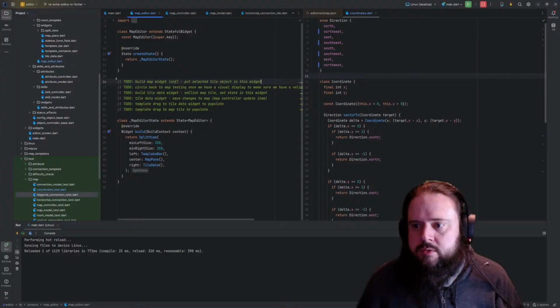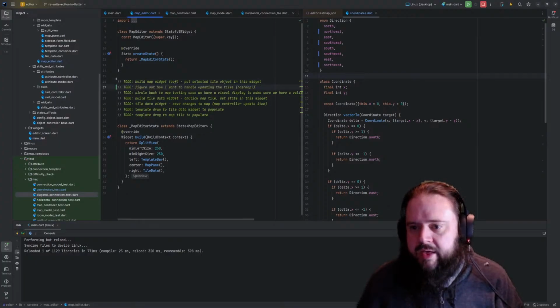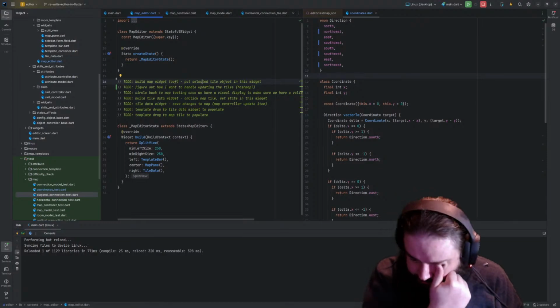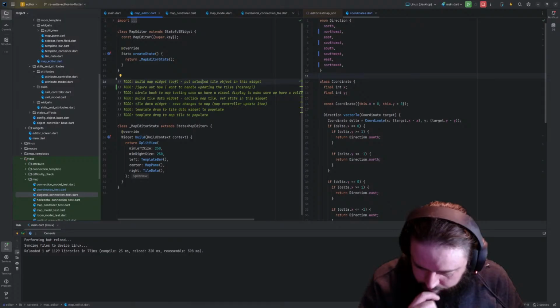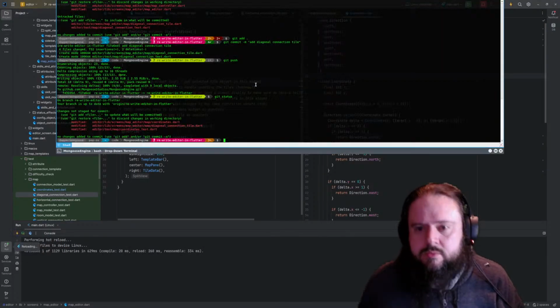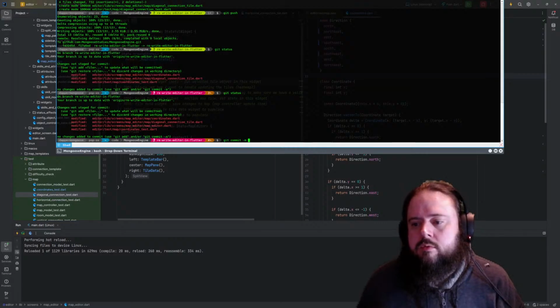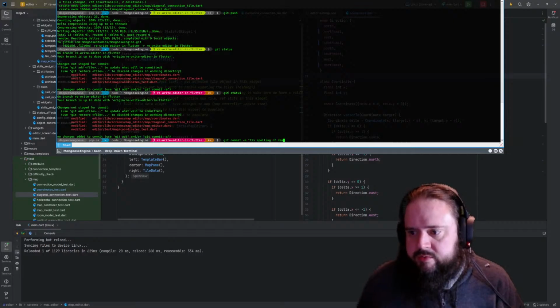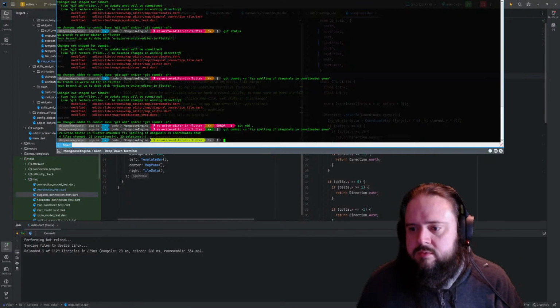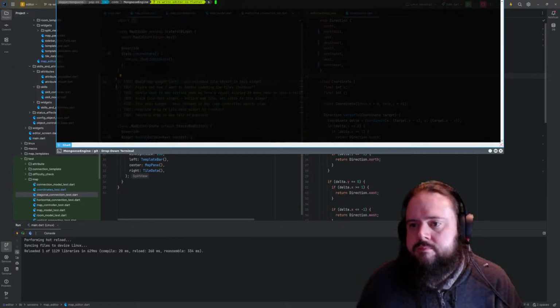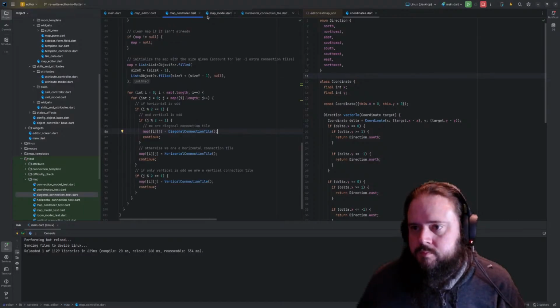So actually, let's put that there. Select the tile object in this widget. Oh, that's going to be a little... Yeah, we'll leave it for now. Fix spelling of diagonals in coordinates enum. Forgot to add things. There we go. Okay.